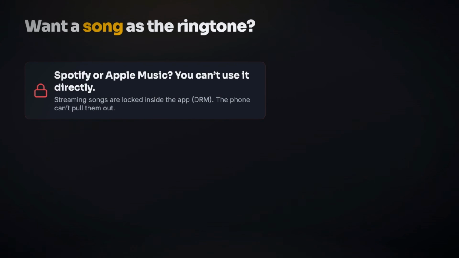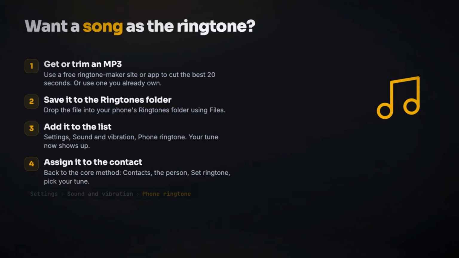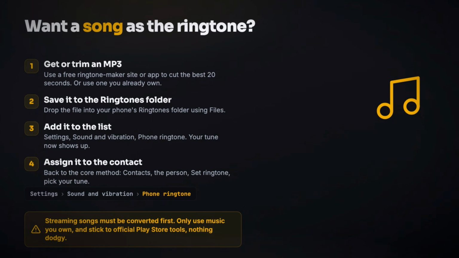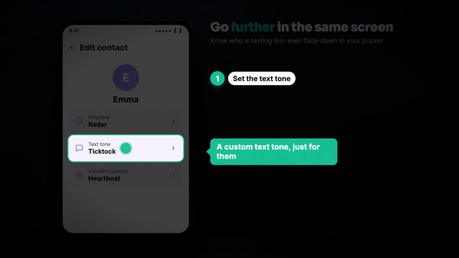Now, what everyone really wants, an actual song as the ringtone. Here's the honest truth. You can't just grab a song straight from Spotify or Apple Music because those are locked inside the app. But you can use any MP3 you actually own or trim a clip with a free ringtone maker. Once you've got that MP3, save it into your ringtones folder, then go to settings, sound and vibration, phone ringtone, and it'll appear in the list ready to assign. Only ever use music you own and proper apps, nothing dodgy.